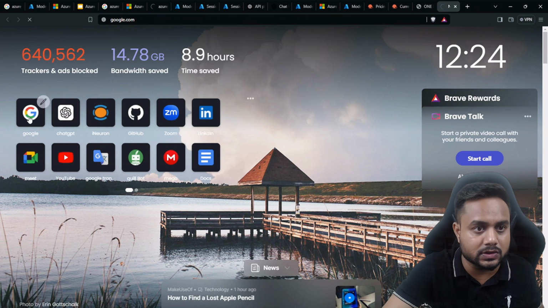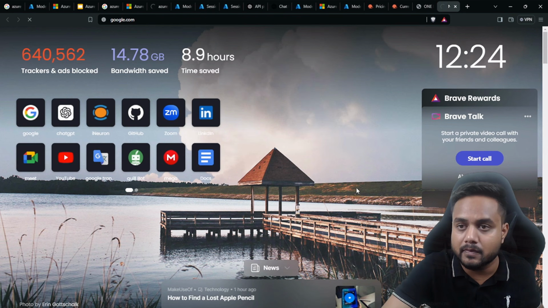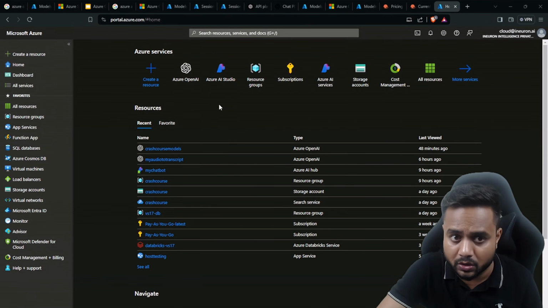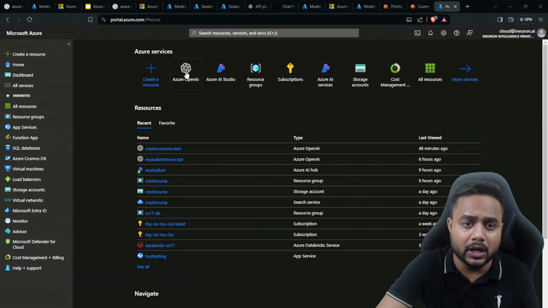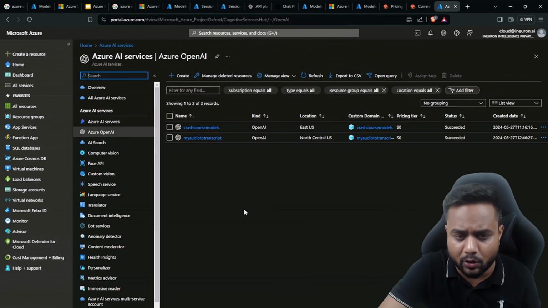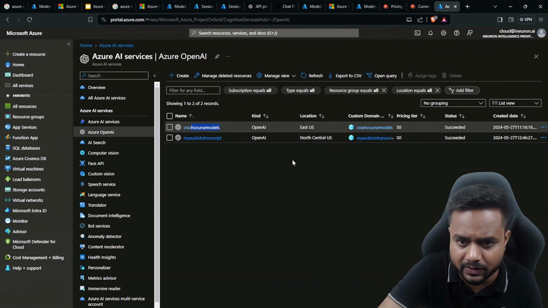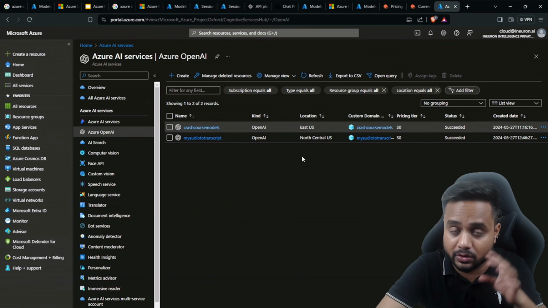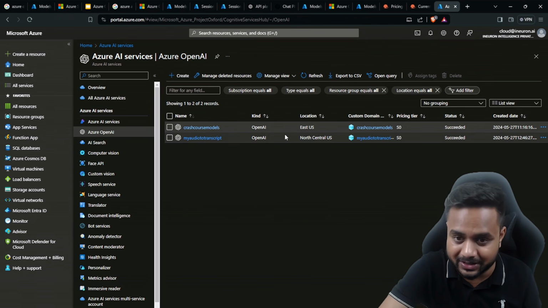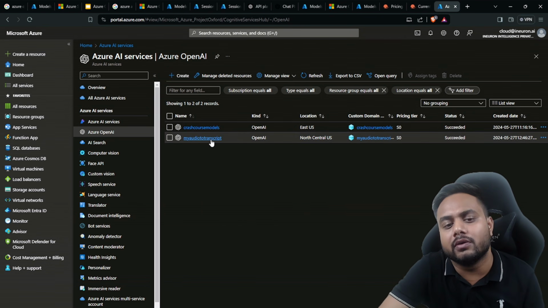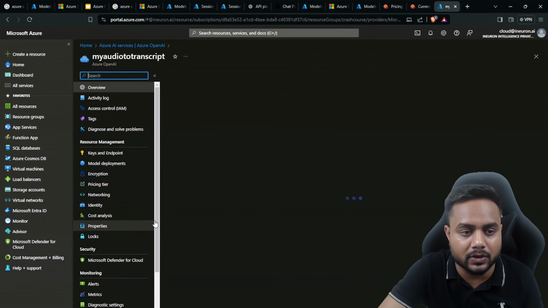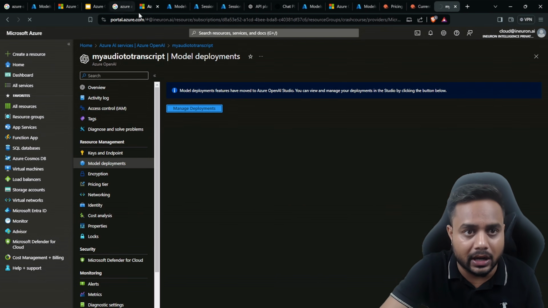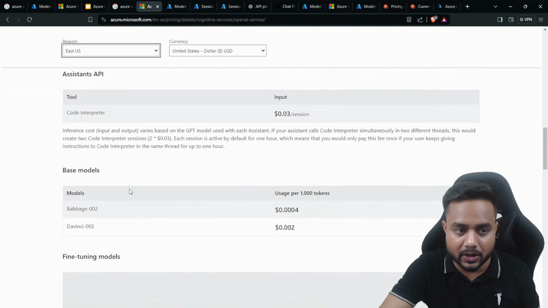Just a second, I think my internet is slow. Great, guys. So here I have opened my Azure portal. Now let me open Azure OpenAI, and here I already created two services. This is my first service, which is inside East US, and the second was inside North Central US. Sorry, I was saying South Central, but it is inside North Central US. Now once I open it, you will find there is a model deployment. Just click on manage deployment, and I think it is loaded now. Okay, fine, I got it.